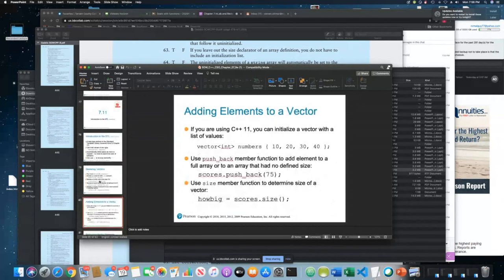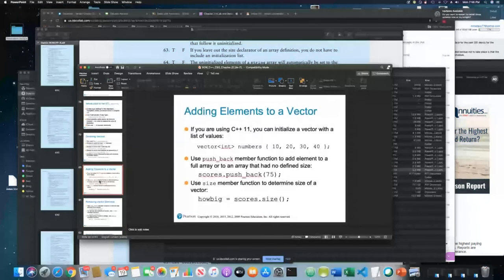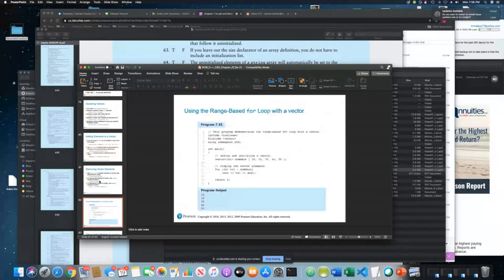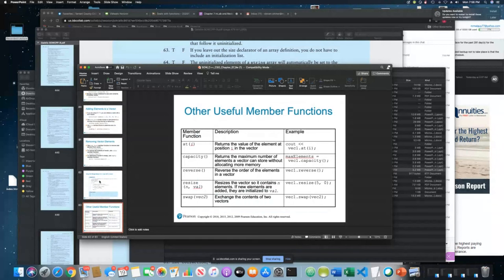And know some of the core member functions of the vectors, how it handles push_back, pop_back, capacity, size, clear, reverse. Know some of those that are listed, empty. Know what they mean, like right here, reverse.